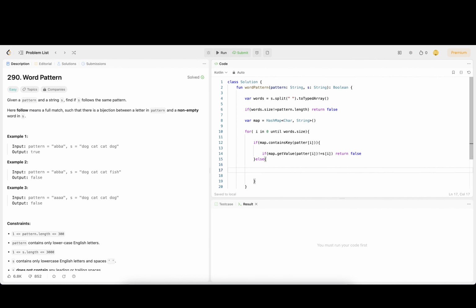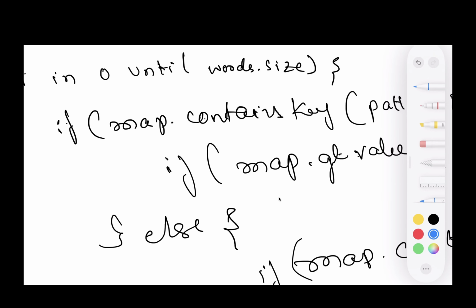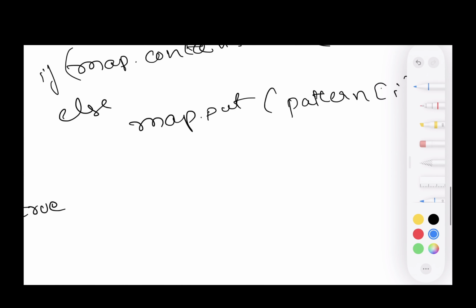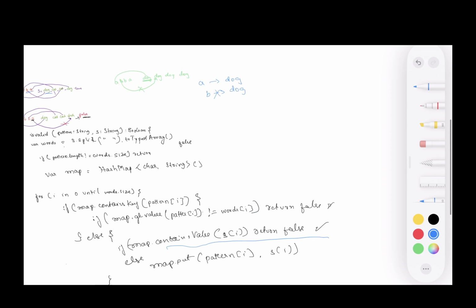How are we going to add it? Here also we can check it. Map dot contains a value, right? If there is a value of s of i, as I wrote in the line in the pseudo code while explaining, if it contains this value, we should return false. This is the line I was talking about. When it contains a value, there may be a chance we are trying to add a duplicate value. Why do we need that line of code?